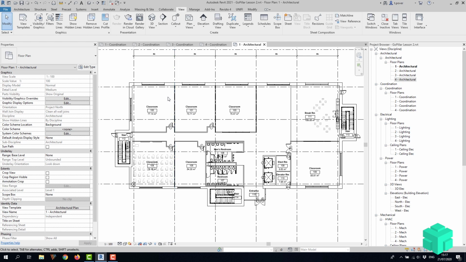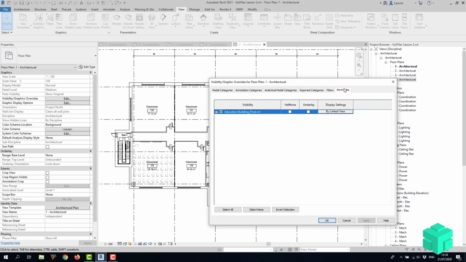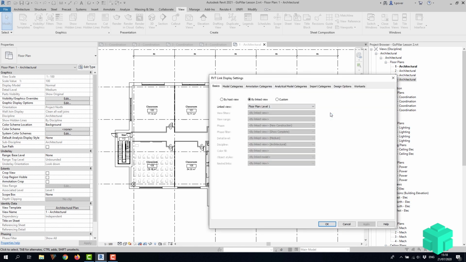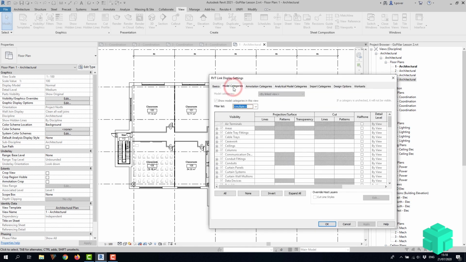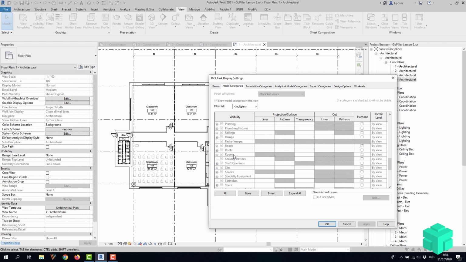Now, how can we see these rooms? I only see a room tag, but there is actually a room object in the architectural model. So we can enable that by going to the Visibility Graphics Overrides and then go to Revit Links, click on By Linked View, and then go to Model Categories. Now, these are the settings for the visibility of the model categories in the architectural file. And if you scroll down, you will see that there is a category called Rooms.